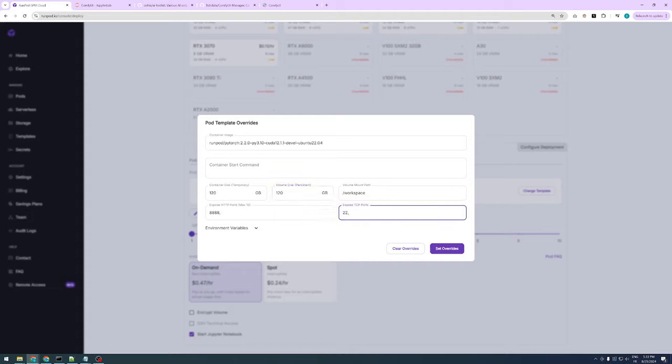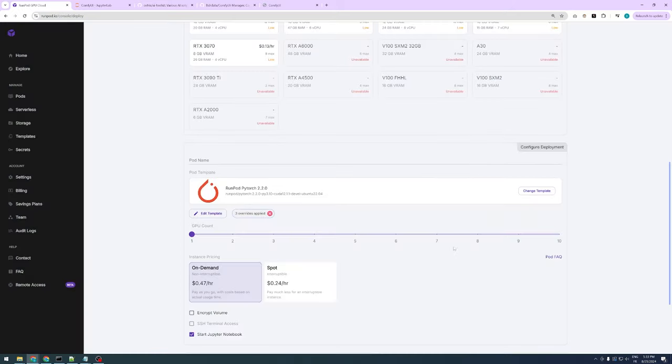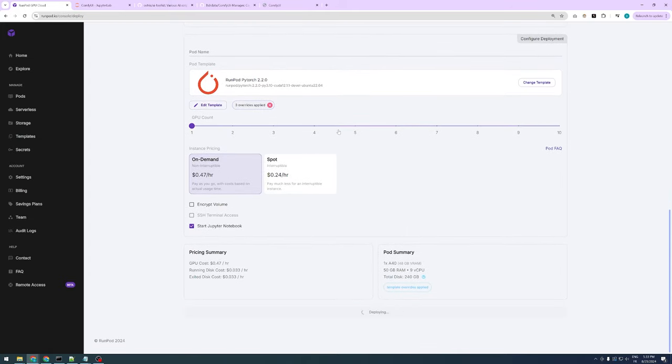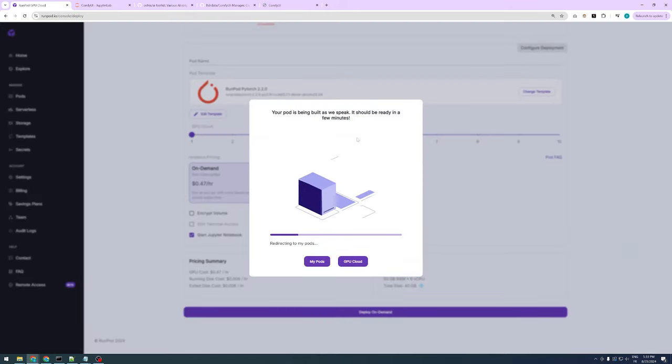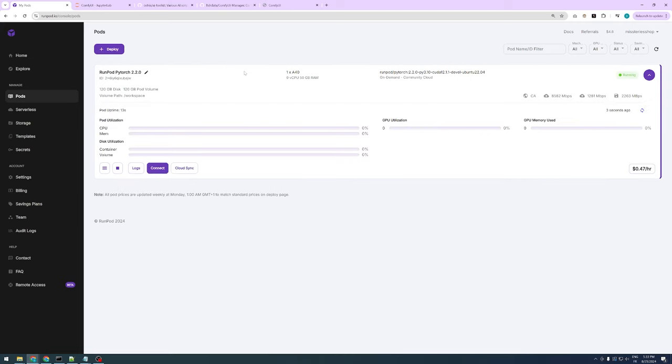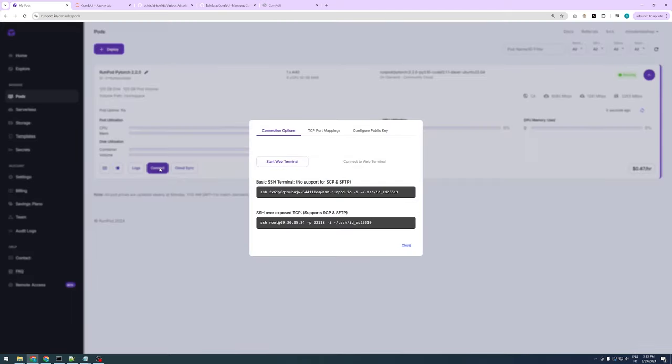Next, we need to expose the ComfyUI port, which is 8188. This step is crucial as we'll be using ComfyUI to prepare our dataset. Once these adjustments are made, click on Deploy on Demand. Your pod will be ready in just a few seconds. Wait for the Connect button to become active, then click it to access the Jupyter Notebook interface.